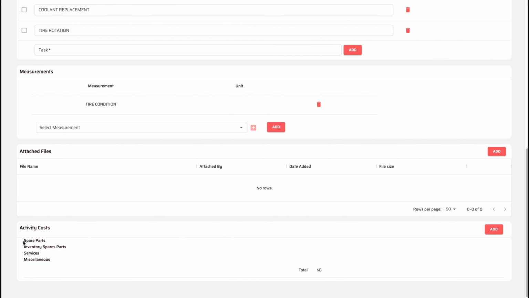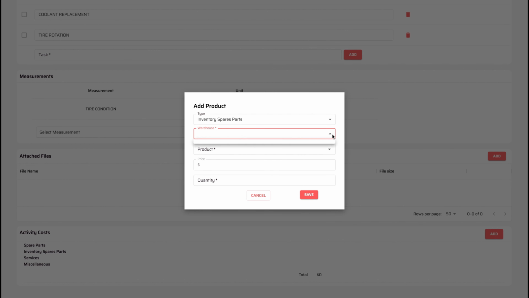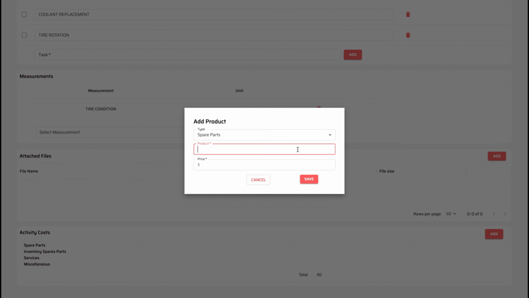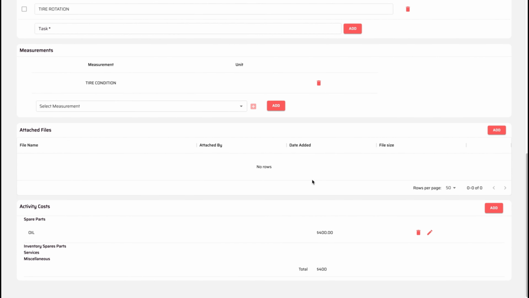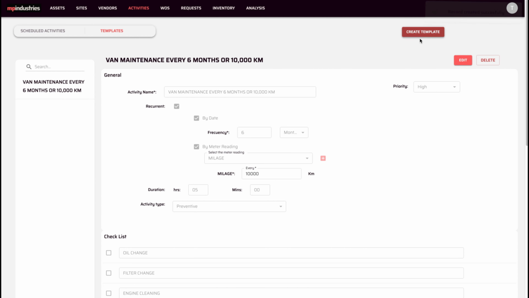Here we can add 4 different types of costs: non-inventory parts, inventory parts, services, and others, such as fuel, expenses, or miscellaneous items. Let's add an inventory part in our example. For inventory parts, we can select products from our warehouses. When adding non-inventory parts, we simply indicate the product we'll use, for example, adding 4 liters of oil, specify its cost, and save it to add to our maintenance template. Once we have this template, we can save it and generate another similar one, or simply save it so that this information is recorded. These templates are available for consultation and editing at any time.